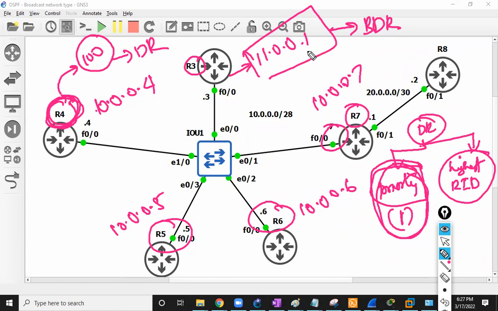Because of the router ID... the priority is same, so it will go. Yes, exactly. Let me tell you, the priority is same now. For everyone the priority is same. So if the priority is same, then they'll check the highest router ID value.